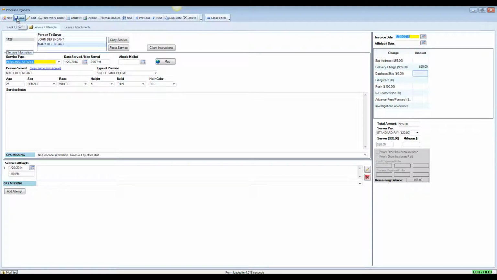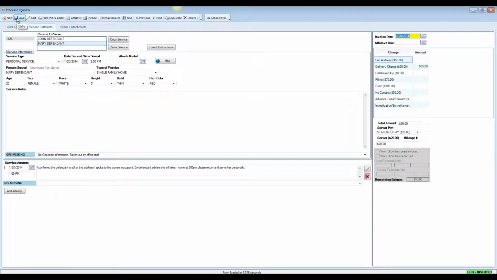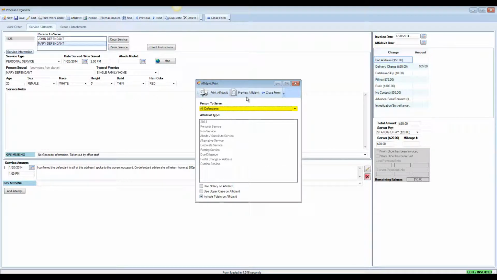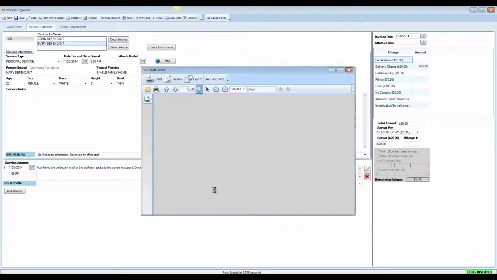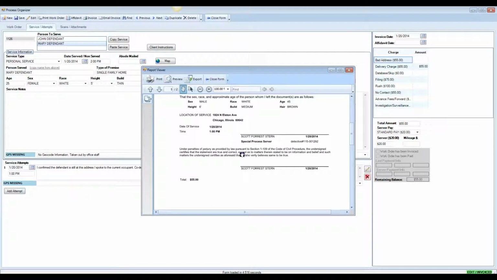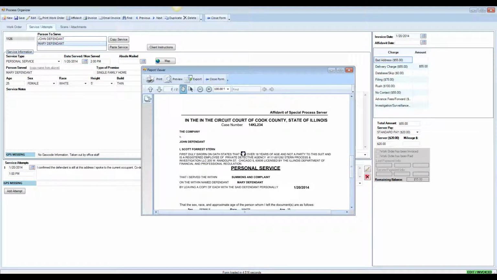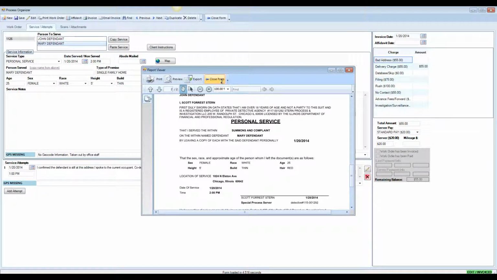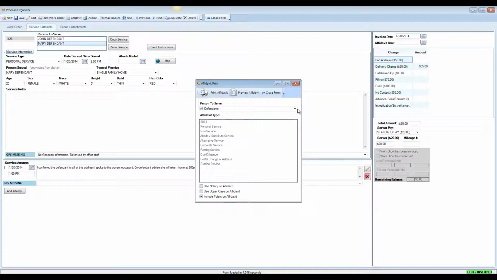Now that both defendants are served, we are ready to print the affidavits, and I can do all defendants, and I'll do a preview of it. And there is John's affidavit, there is Mary's affidavit. Or I could choose to print out the affidavits one at a time and then just hit the type of affidavit that I want. Also, I'm putting the cost on the affidavit, but remember, since this is 2 people at 1 address and we're only billing them as 1 charge, only the charge will show on the first affidavit.